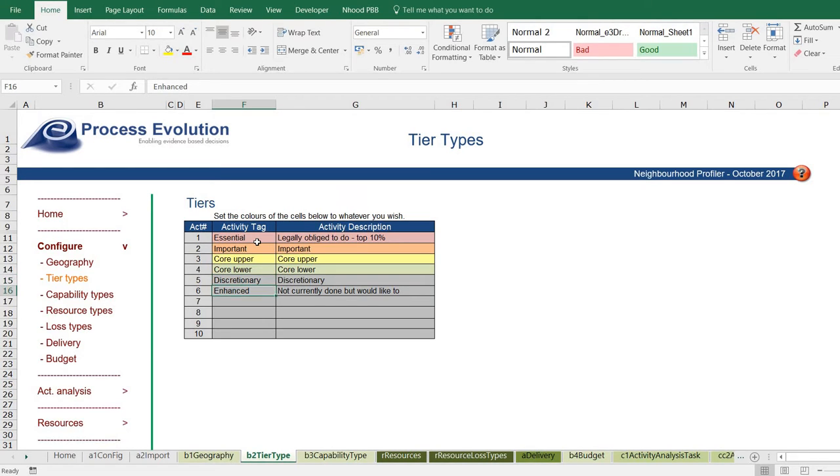And then a final catch-all for enhanced. So that would be things that currently aren't done but in the future should be done, and it would give us a way of putting that type of activity into the tool.